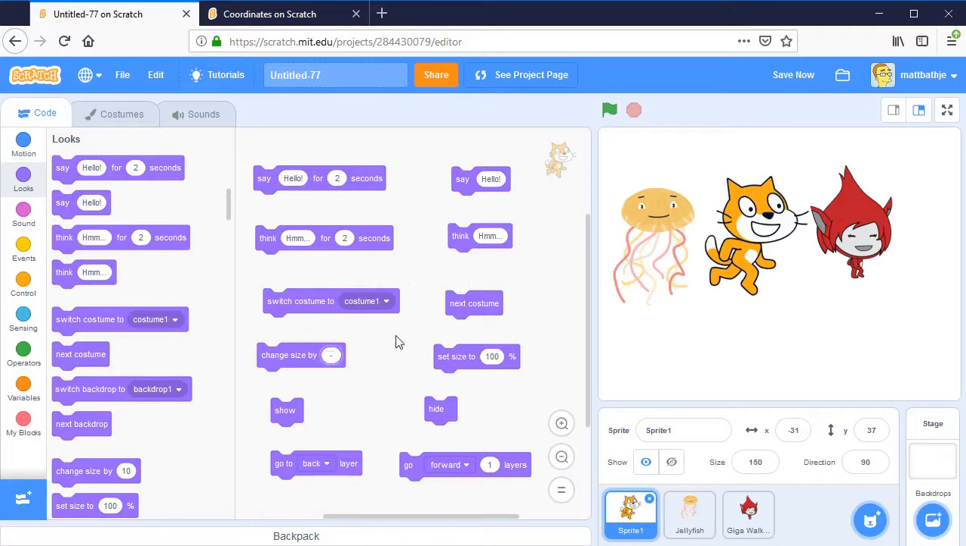And you can even put a negative number in here, so I'll put negative 20. Now if I run this, he shrinks by 20 every time. Set size to a percentage, 100% is the normal size of the sprite. And if you set it to 100%, it's going to change it to the normal size. If you set it to something else, it'll be bigger or smaller depending on what you put in there.